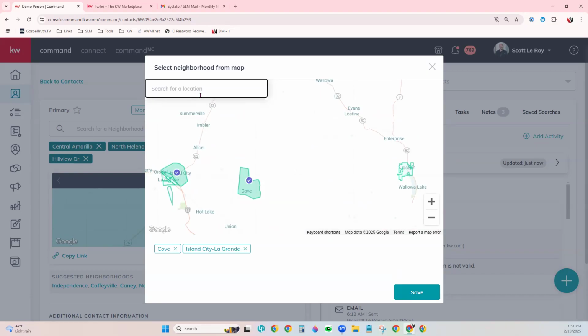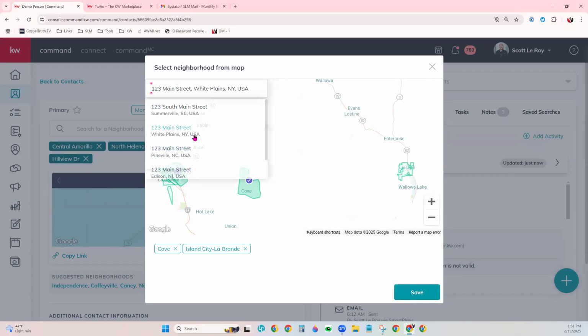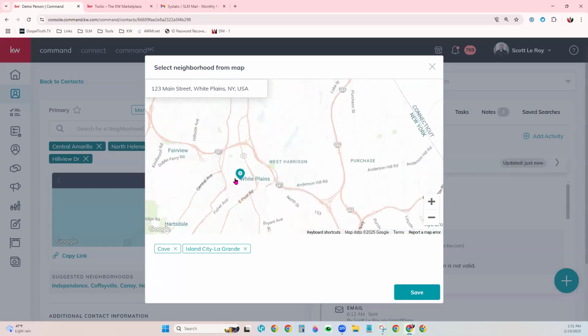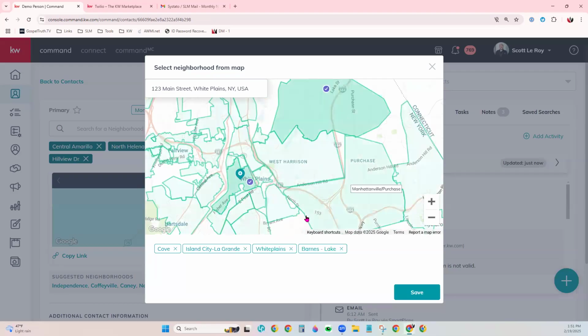You can also type in a street name or a street address right up here, and it will begin populating that area for you. So we'll just choose this one. It'll take you to that pinpoint, scroll in, choose some neighborhoods. Okay. So that's how you choose neighborhoods. Your contact will need at least one neighborhood on file in order for the monthly neighborhood nurture to work.